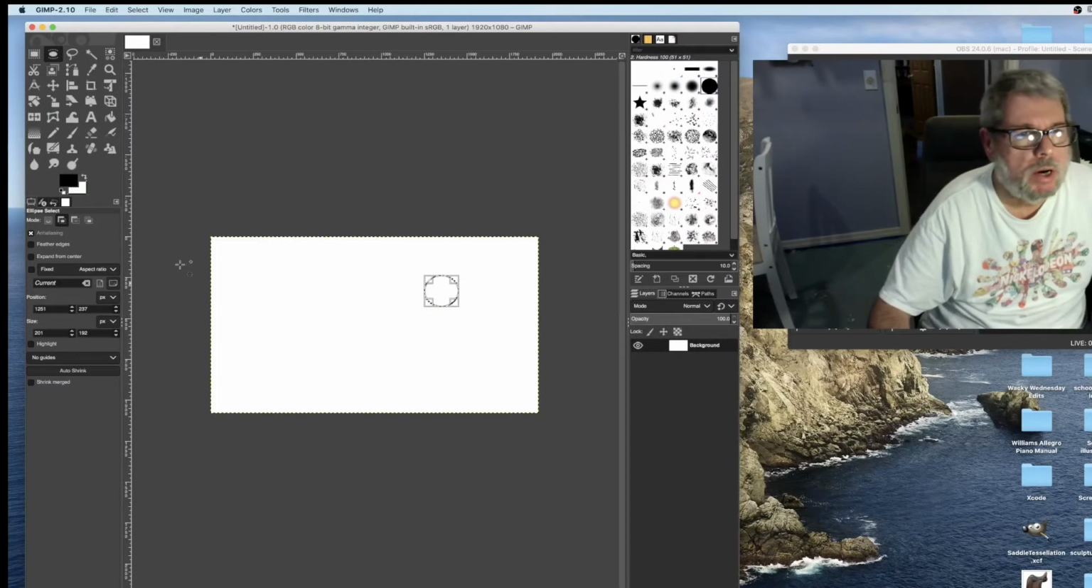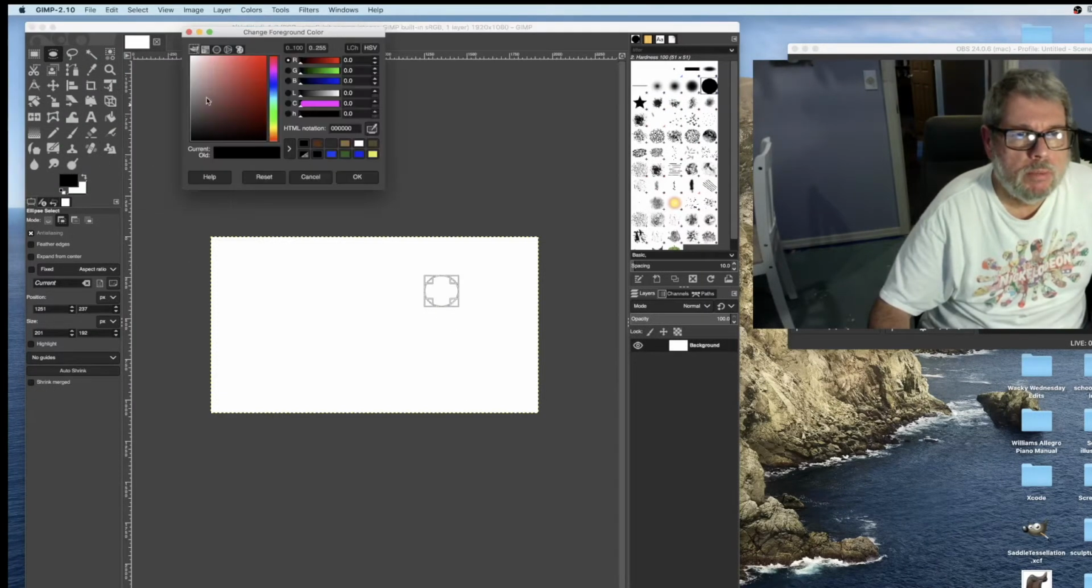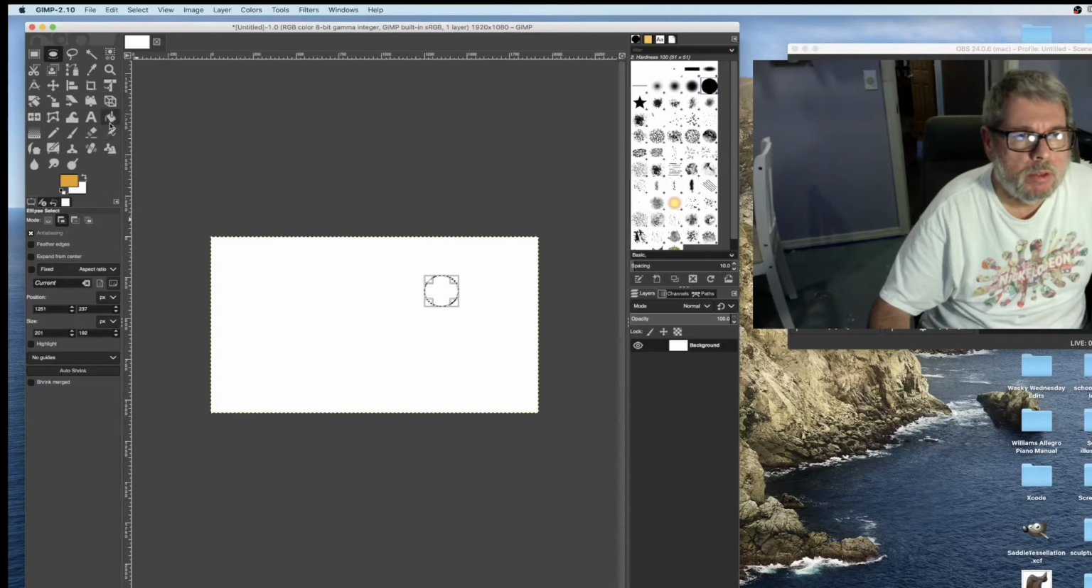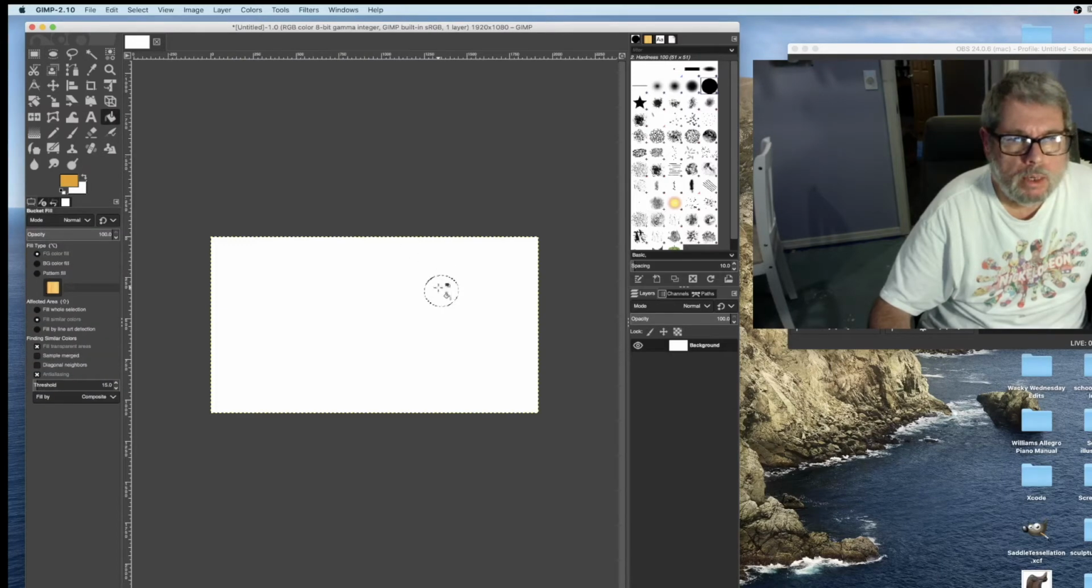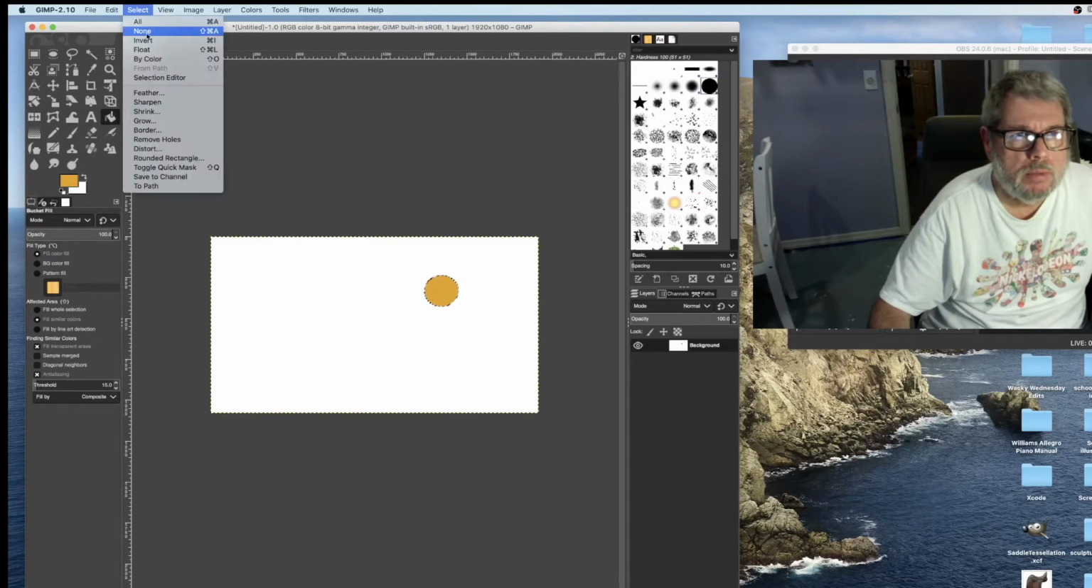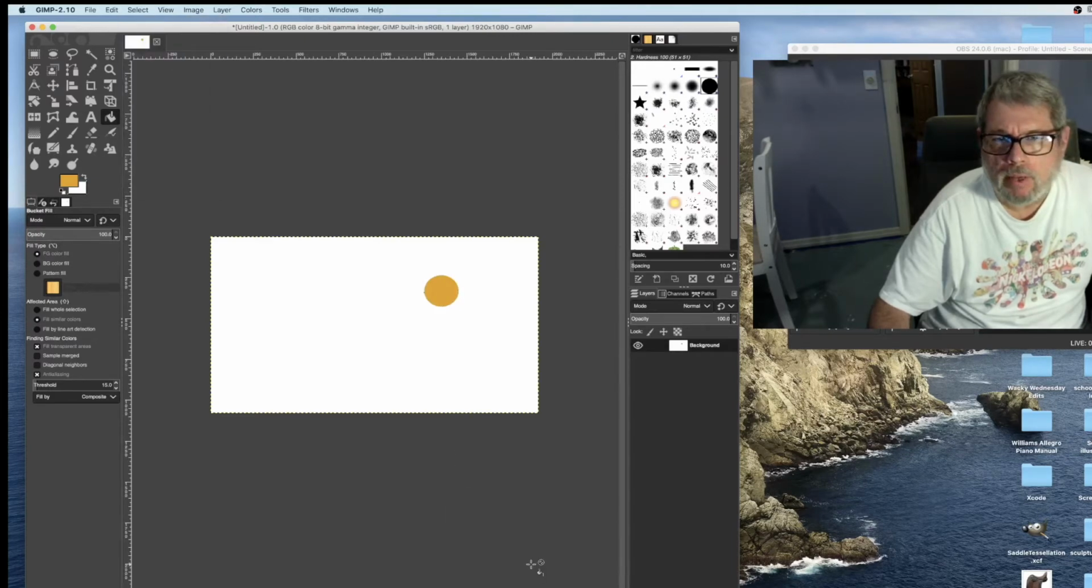So that circular object, I want to give it some fill. Let's make it an orange color. I'm not going to turn it into a basketball or anything, but think of it as a basketball. So I'm going to use my bucket fill tool, and I'm going to fill that shape. And then I'm going to go select none. And I have a basketball or a ball that's going to fall, hit the ground, and bounce.